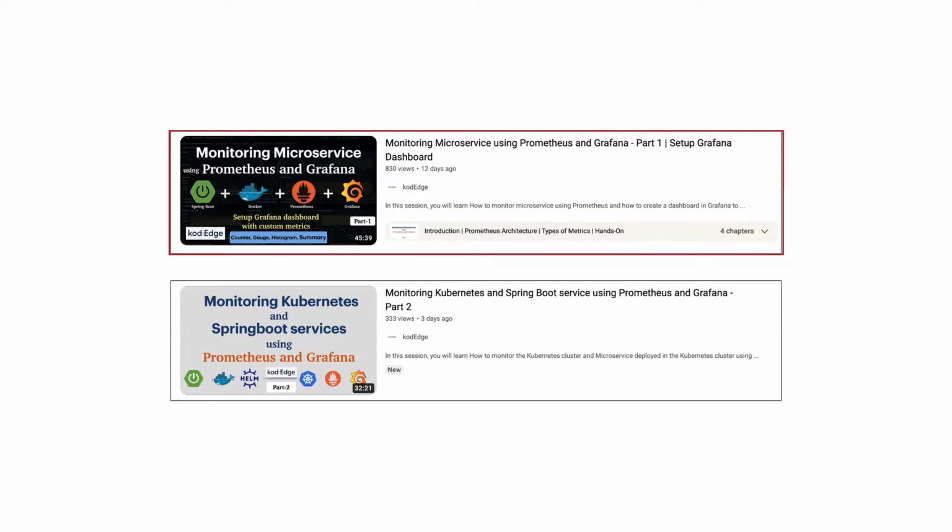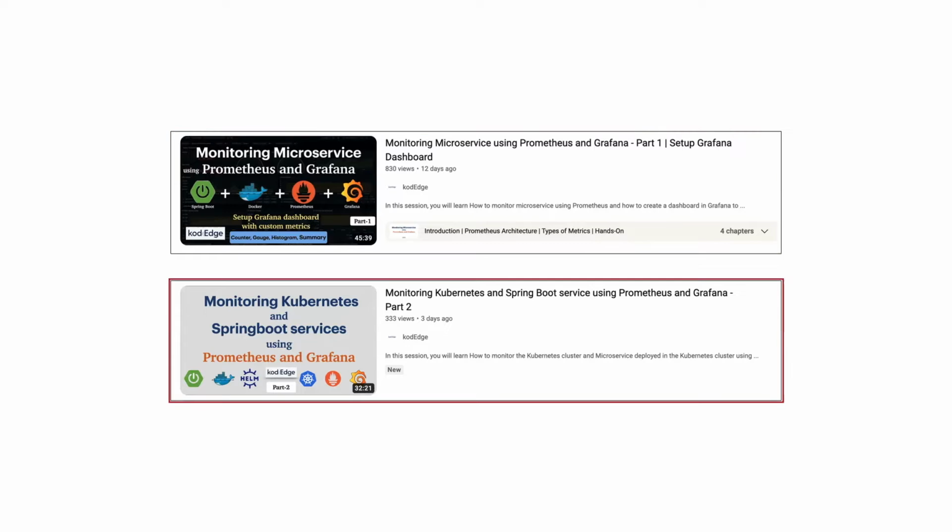So I have already explained Prometheus architecture and different types of custom metrics, and also demonstrated how to create and monitor these metrics in the first part. In the second part, I have demonstrated how to monitor the Kubernetes cluster and the Springboot service, which is deployed in the cluster, using Prometheus and Grafana. So if you are interested in that, please watch this video. I have attached its link in the video description.